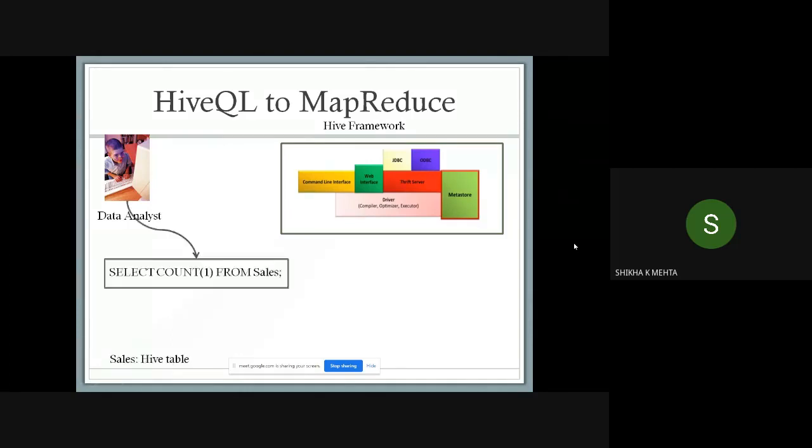The MapReduce task. So let us say that count is the name of the aggregate operator, and you want to see the count of the first column. Then this query is being fired to the MapReduce framework, where we have Hive, for working with Hive.